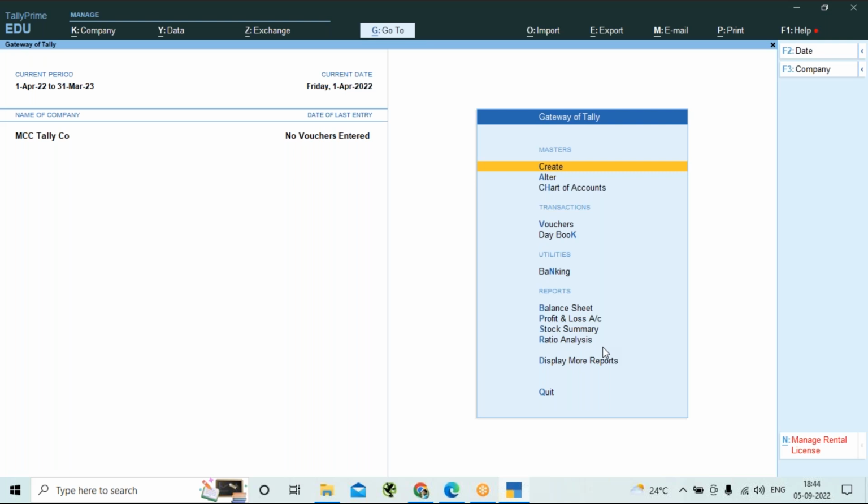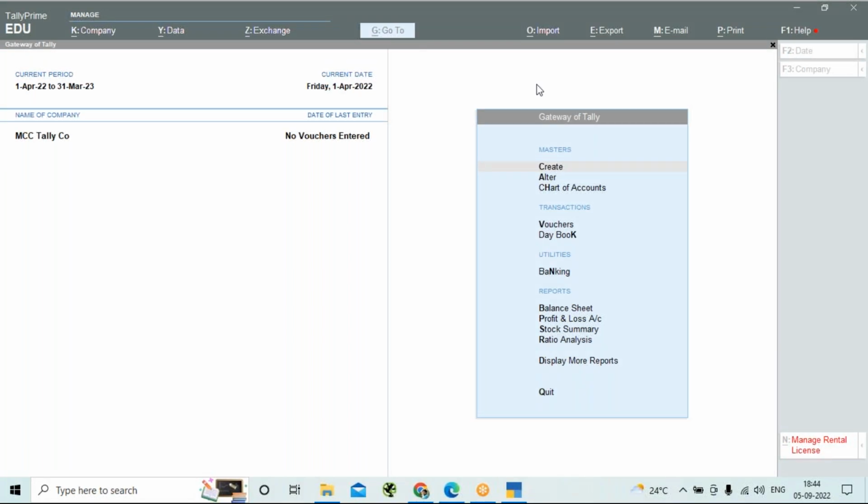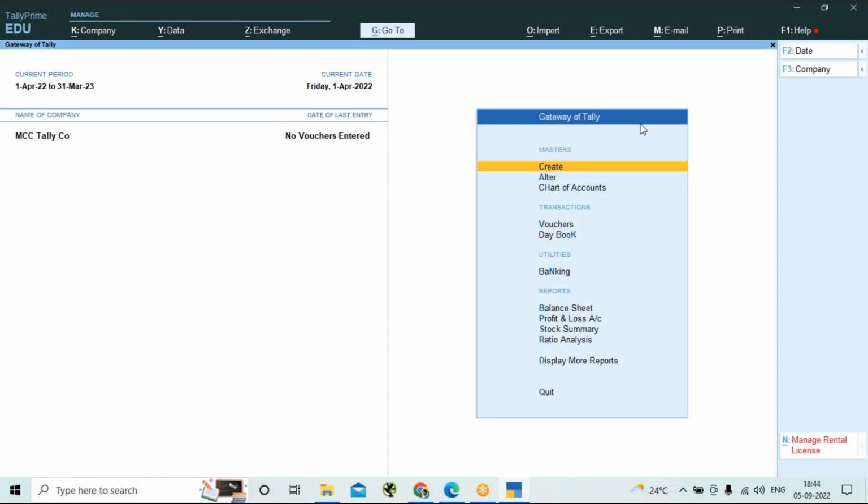So this is the first screen that appears when you open a Tally company. This screen is called the Gateway of Tally. You can see on the right hand side on the top the heading given as Gateway of Tally. Under Gateway of Tally you have masters, transactions, then banking utility, then reports. Apart from these reports, there are many other reports. For that you are supposed to go for display more reports.